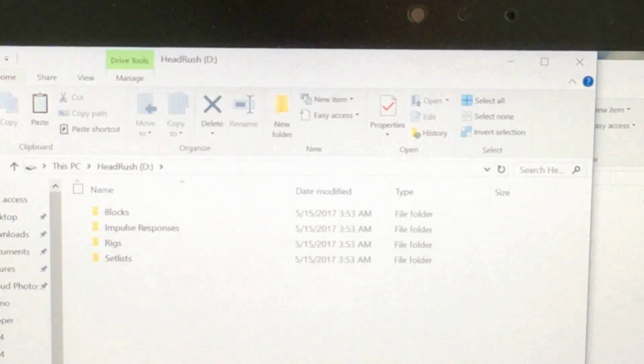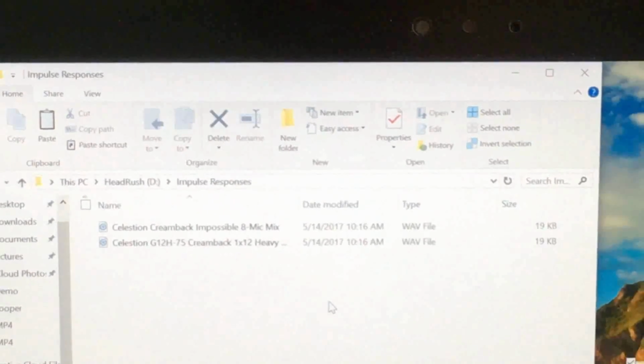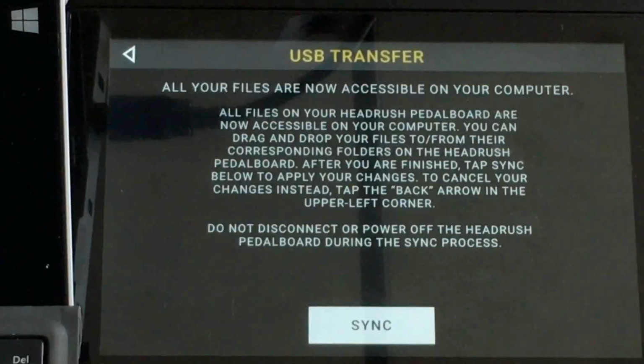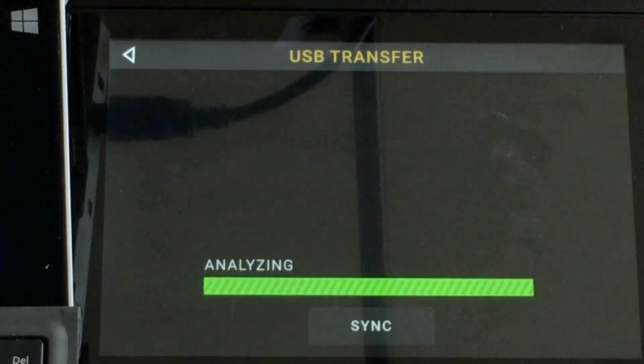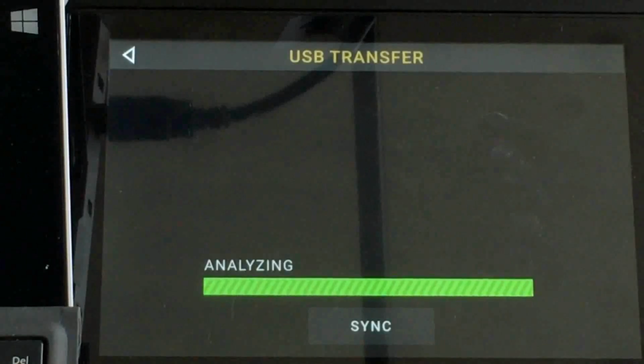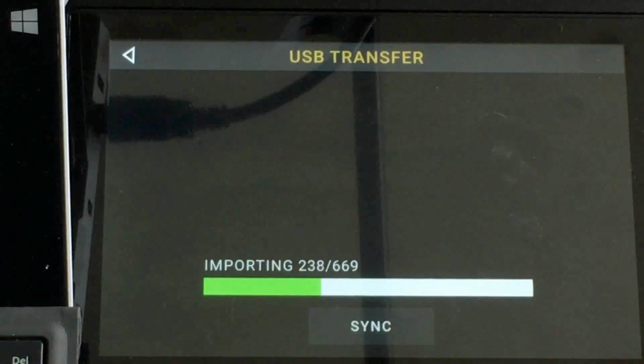Once the sync is done, a new window shows up on your desktop that shows you your blocks, your impulse responses, your rigs, and your set lists. Simply copy the impulse responses into the impulse responses folder. Now I'm going to press the sync button on the HeadRush, and it's going to sync everything back into the HeadRush, including the two impulse responses I just dropped in. This takes just a couple of seconds, possibly up to a minute, depending on how much data you're dumping in there, but it's a pretty quick transfer.